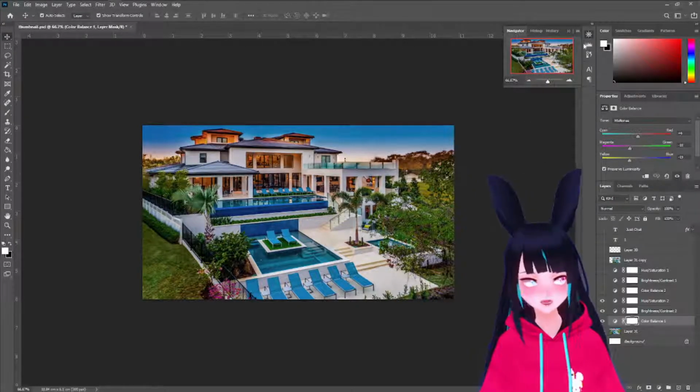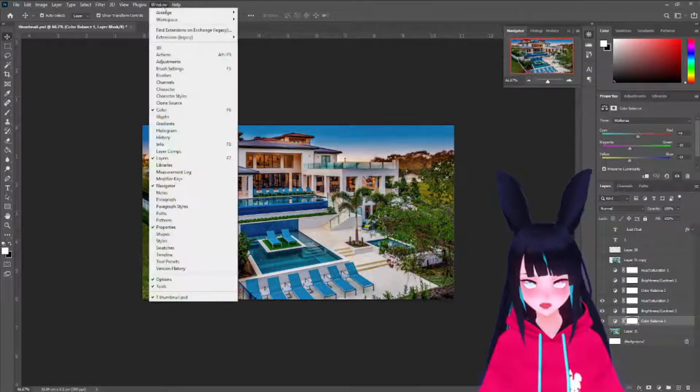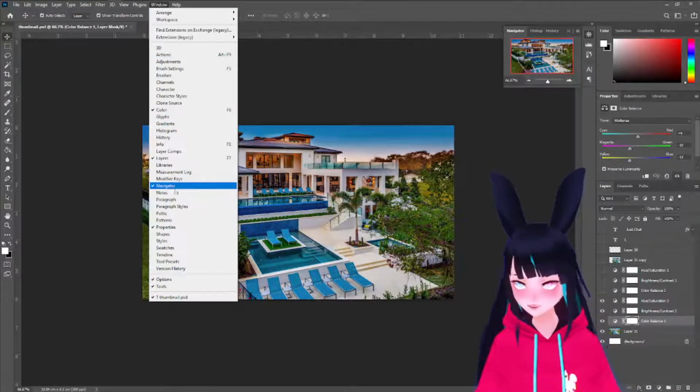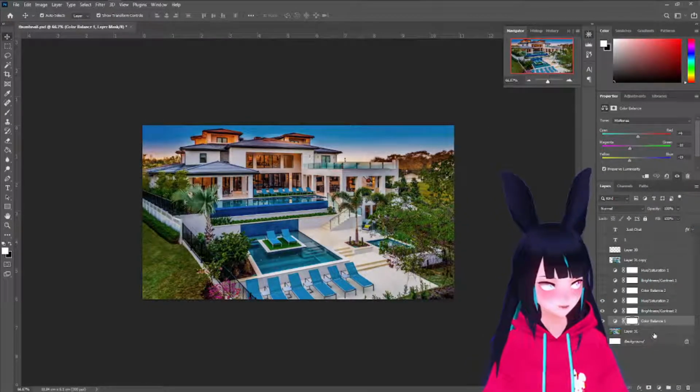Always have Navigator open here on the top. If you don't have it there, you go to Window and you can select it here, Navigator, and then just drag it over to wherever you want it to be.